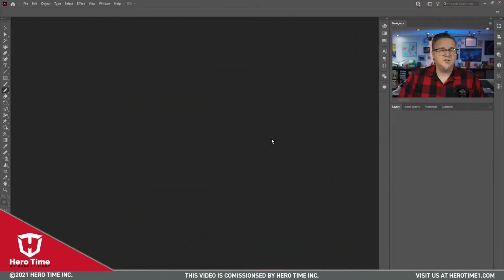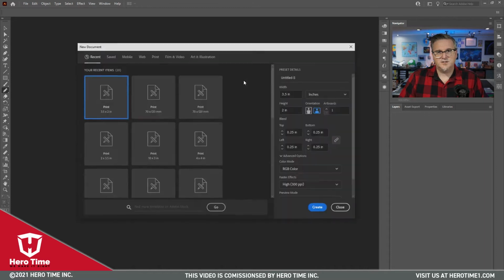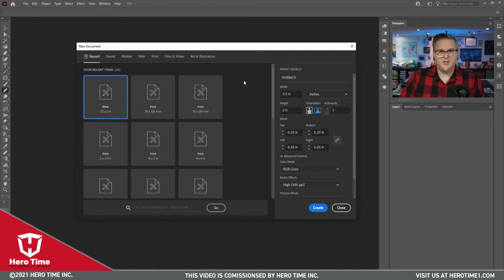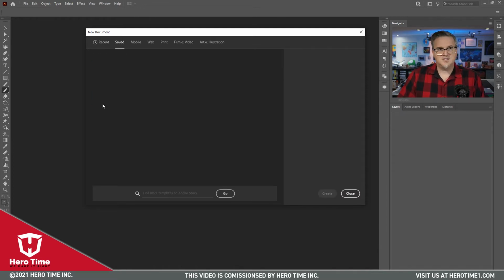Once you're in Illustrator, you can go up to the File menu and start a new document that way, with Control-N as the shortcut, which is what I will be using. Now, real quick, this is our interface, and you can see across the top we have a couple of little tabs. Recent is projects you've done recently, document sizes you've opened. You can go to Saved, which will have any saved sizes and documents you may use on a consistent basis, and you can save them there.